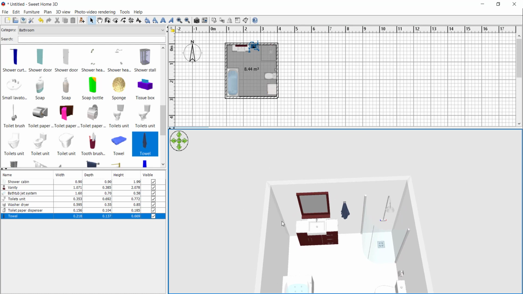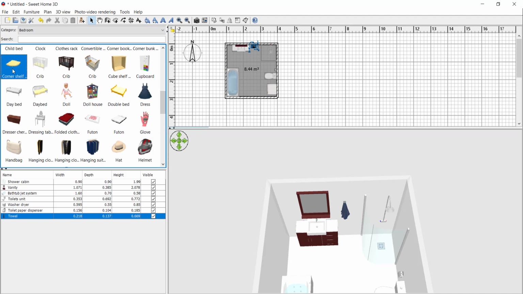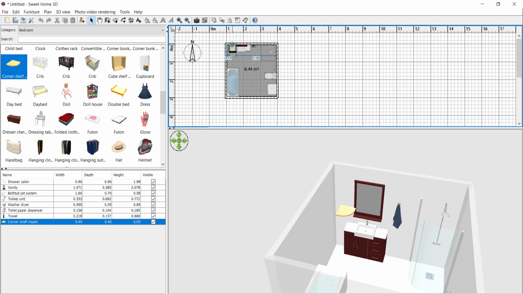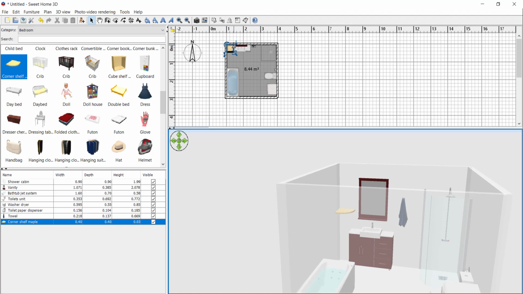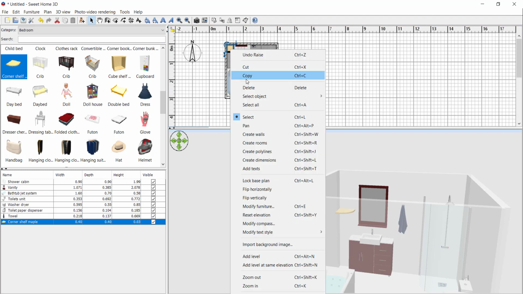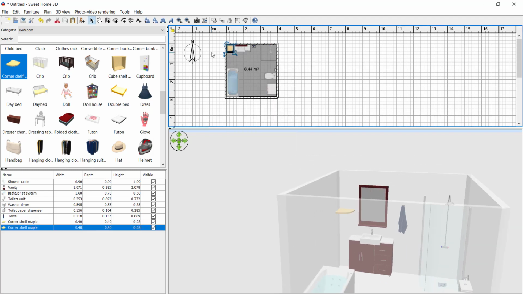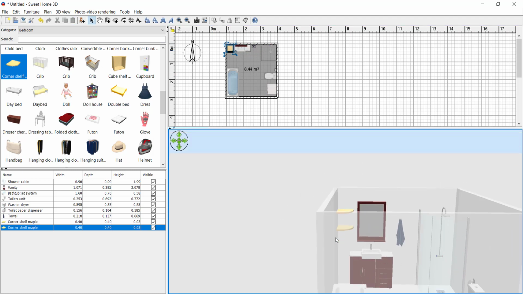I will add some corner shelves here. You go to the bathroom category, we find a corner shelf. Click and drag. No, change the direction. Yes, that's it. Like this. Right click, copy, and Control V, and elevate like this.